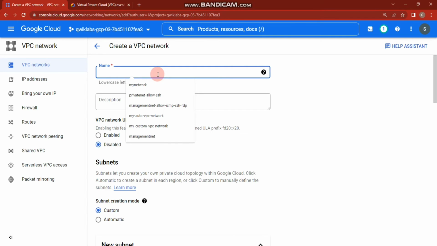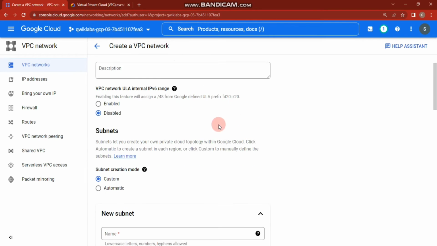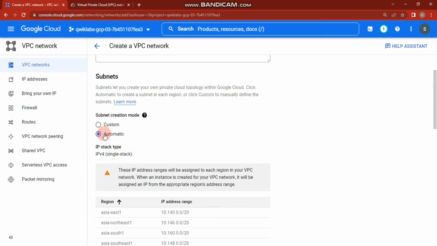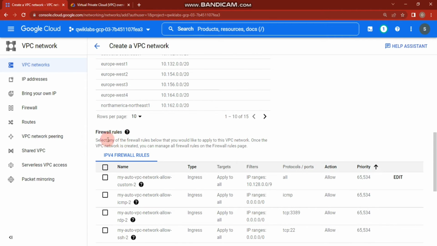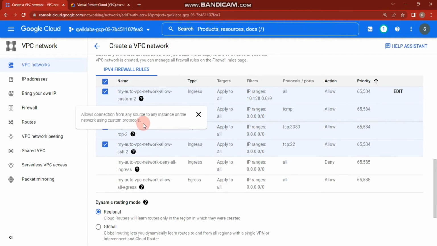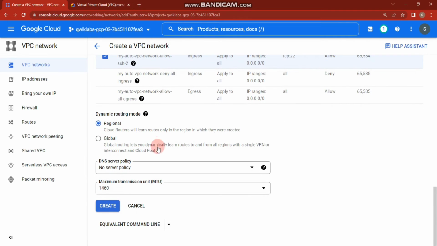I will say my auto VPC network, and if you want you can provide a description. As you can see here, for the subnet creation mode, we will choose automatic instead of custom this time. For the firewall rules, I will choose all the firewall rules that are given from the Google Cloud Console, and we can leave all the configuration details and just click the create button.